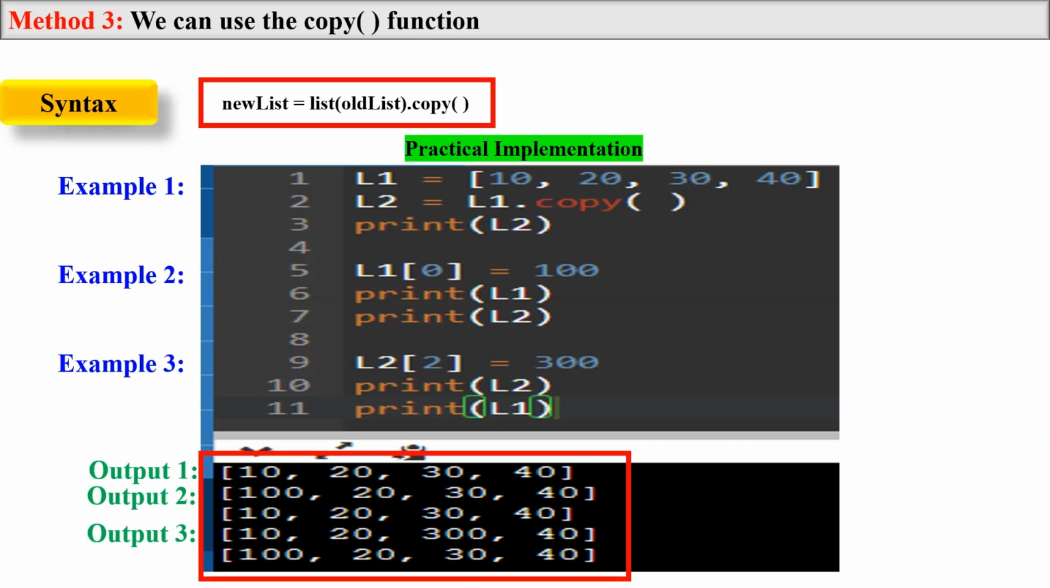The copy function returns a new list stored in a different memory location. It doesn't modify the original list, and the modifications made in the new list will not be reflected in the base list.